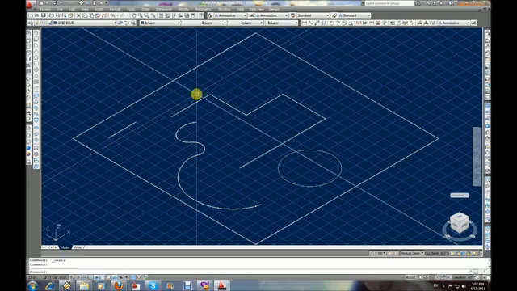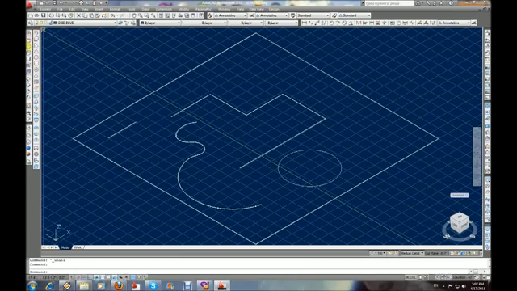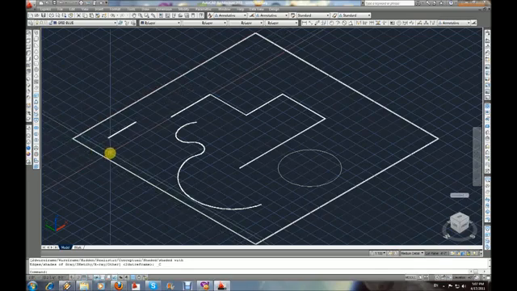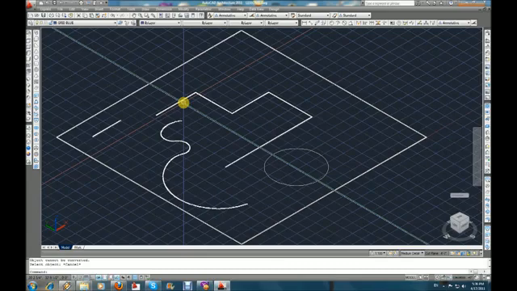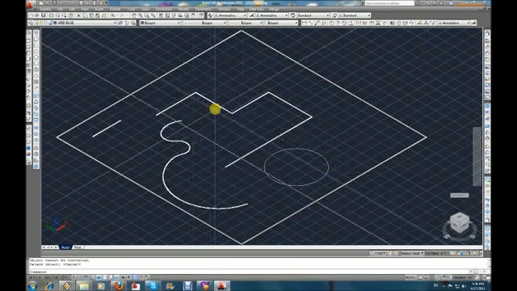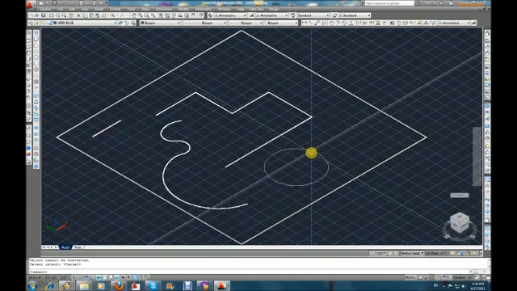For this lesson, I also use mainly three toolbars. One is modeling, next one is views, and the third one is visual styles. I'm using the conceptual visual style for this lesson. Here I have already drawn a 40 feet by 40 feet rectangle and some polylines in there, with a curved polyline here and a line and a circle for this tutorial.